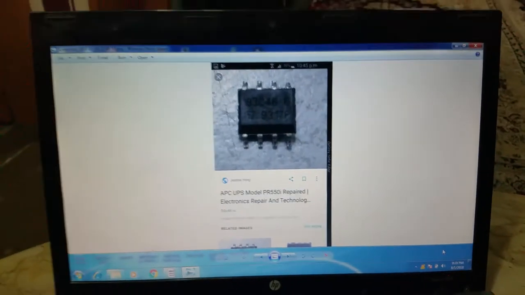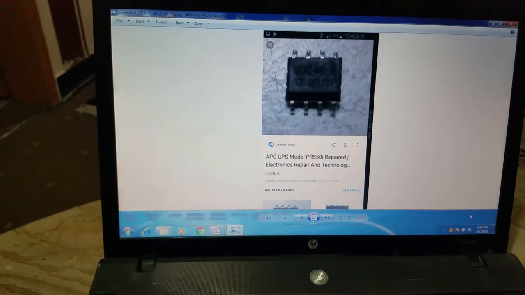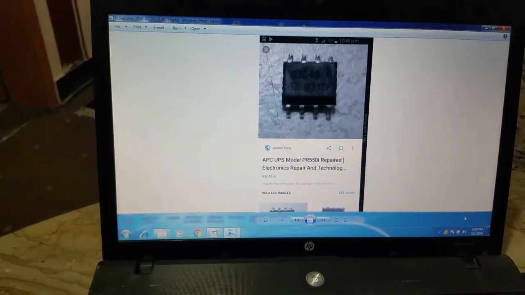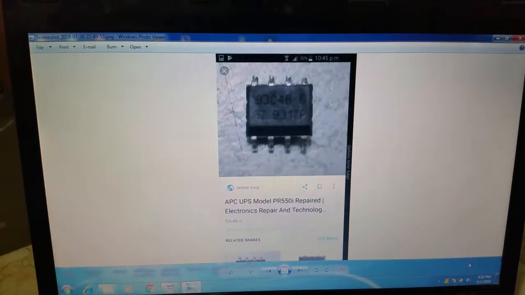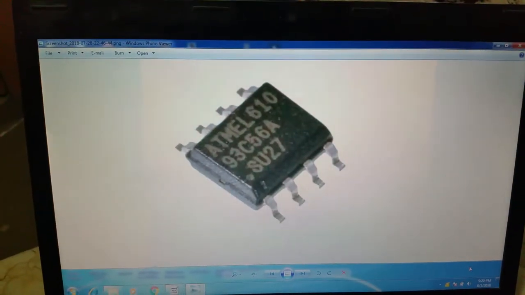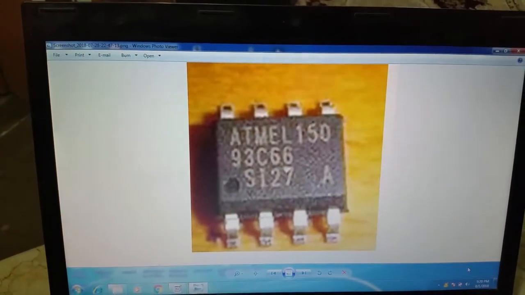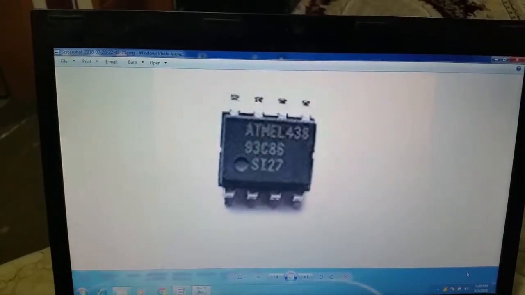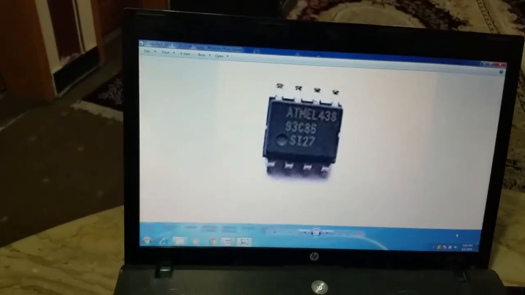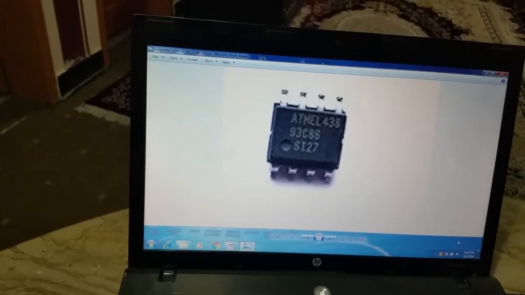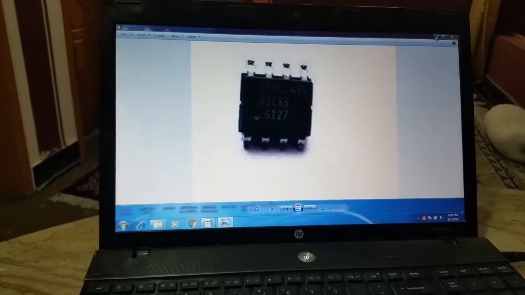There are several types of ICs, but mostly I saw these ICs in odometers: 93C46, 93C56, 93C66, 93C76, and 93C86. Everyone has their own data capacity, like this.